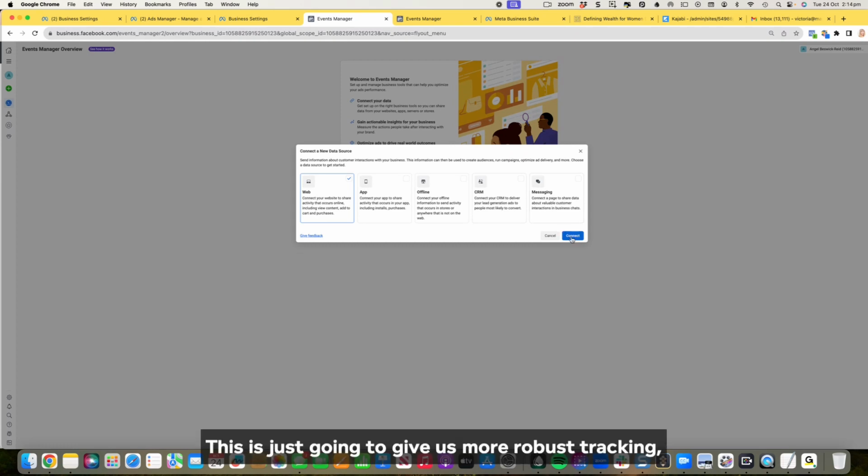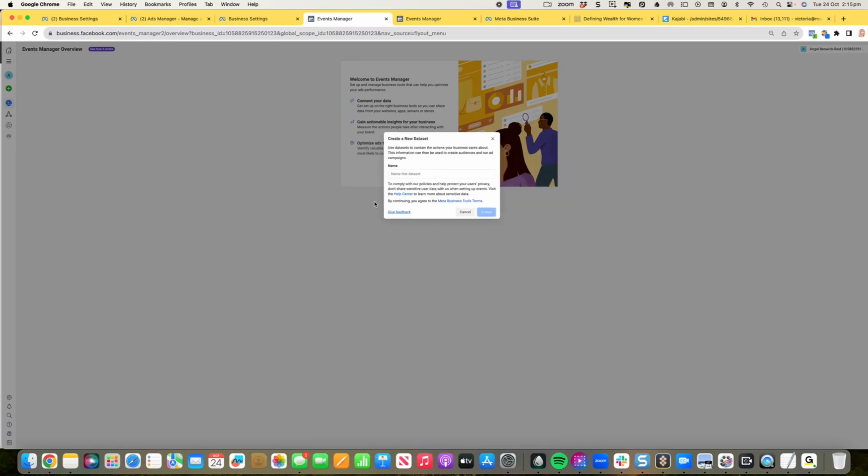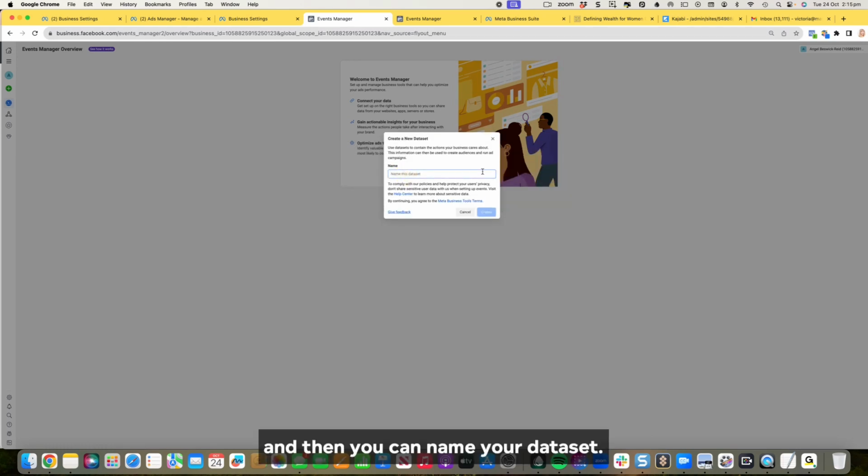This is just going to give us more robust tracking, particularly with all the iOS changes and more expected to be coming. Facebook have upgraded their tracking so that we have more on Facebook tools and server-side tools to be checking everything and matching the data. So we want to get the most accurate conversion data possible so we can track the performance of each of our ads. So we can click connect, and then you can name your data set.